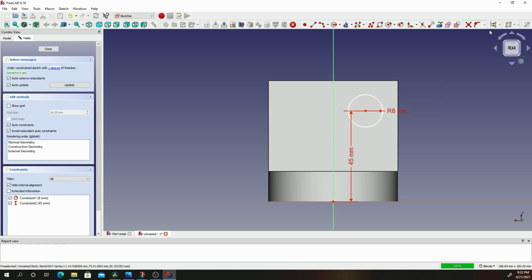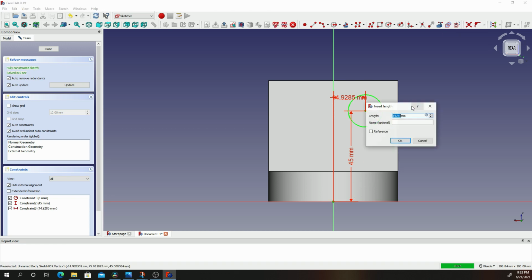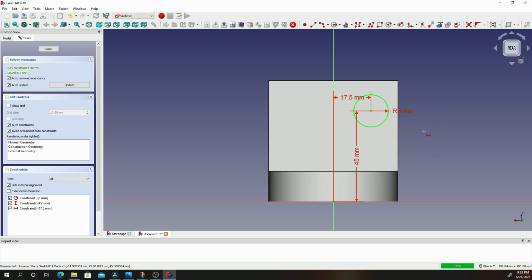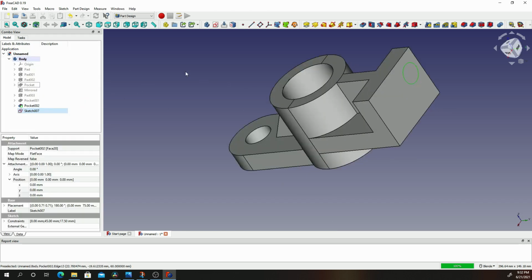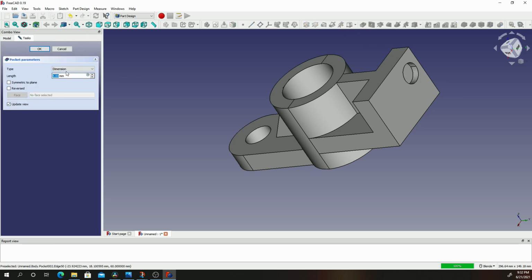And then we shall also give it a horizontal constraint from that point to that point. That will be 17.5. Okay, so we shall have something of the sort. After we're done, go ahead and click on close. And then you're going to click pocket. And this time you're going to leave it at dimension. And we shall give that dimension 15, right?